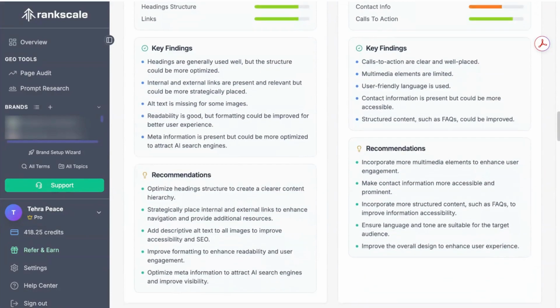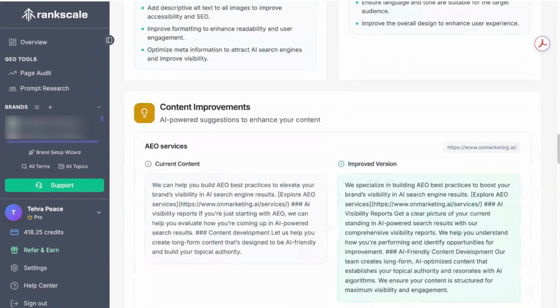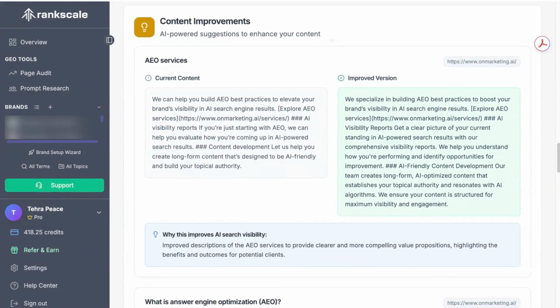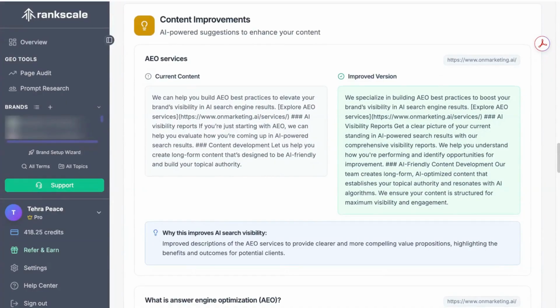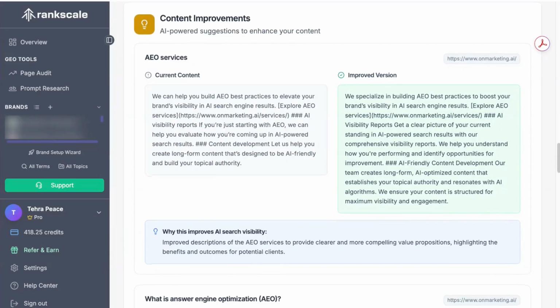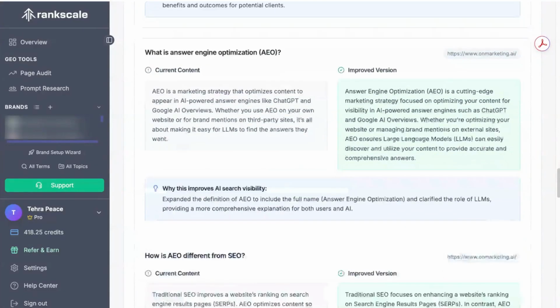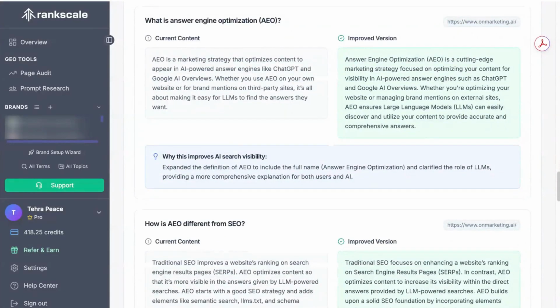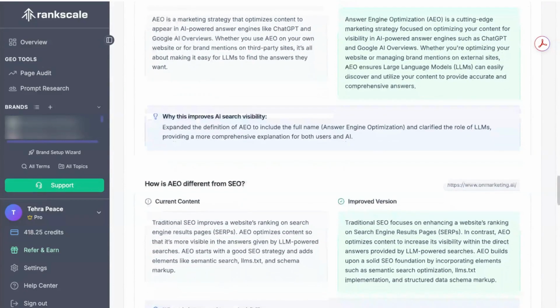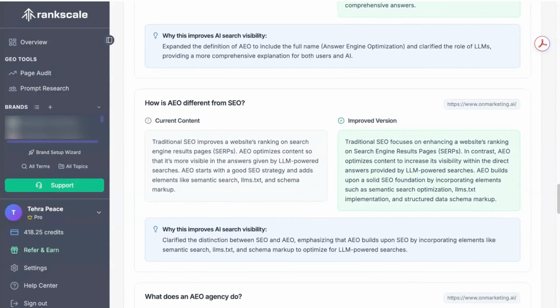In the next section, Rankscale gives me AI-generated suggestions to improve my content. I probably won't use these rewrites because I like that my web copy sounds like a human wrote it and not an LLM, but I might read through and find something useful to borrow. I do like that it gives me the justification for the rewrite so I know why it's suggesting what it is. These page audits are good for quick fixes if you need clear direction on how to start.